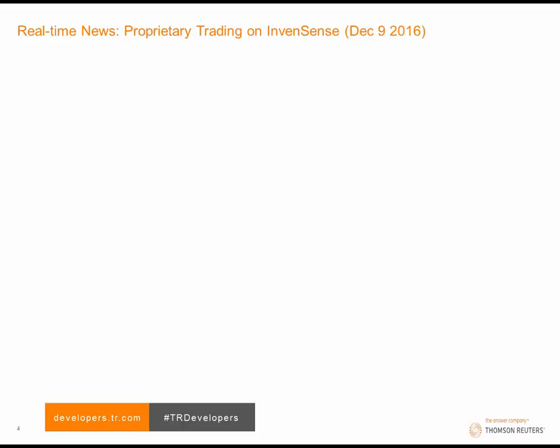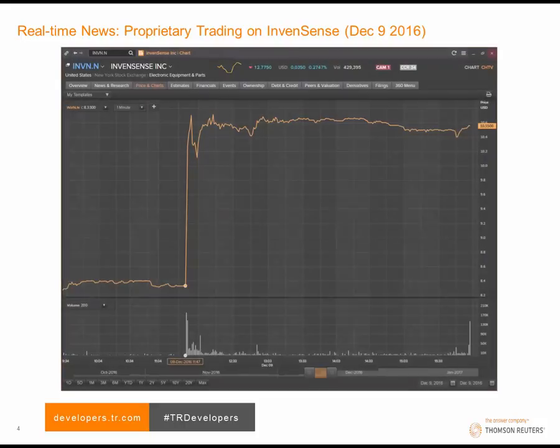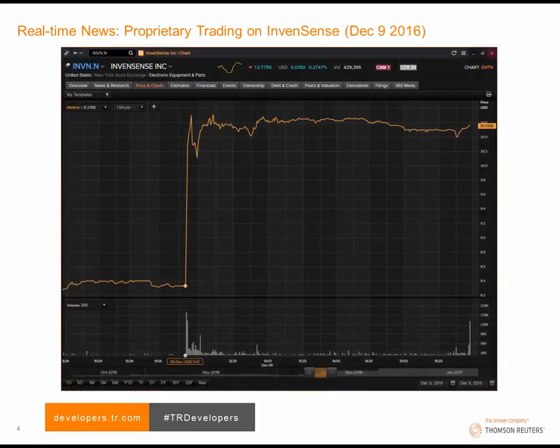prices. We're going to show a chart of InvenSense trading on the New York Stock Exchange on December 9th, 2016. We see that these are minute bars, and at the top we have price data, and at the bottom there's the volume data. We see at the minute ended 11:47, that is between 11:46 and 11:47, the trading volume was 200 shares, and the price ended at 8.33.